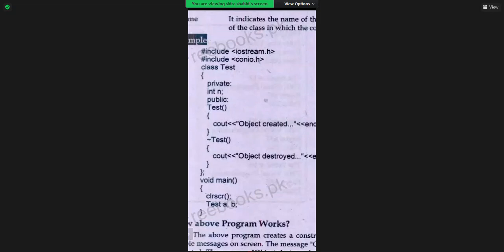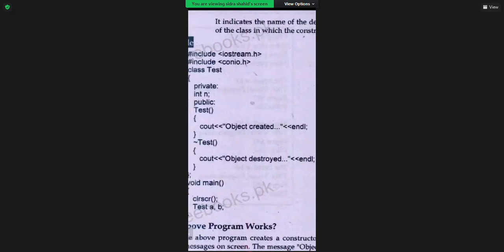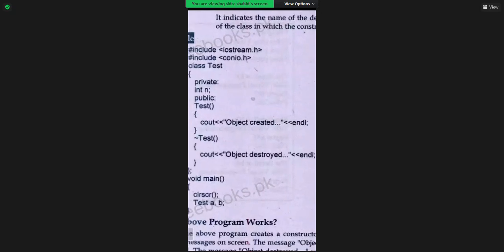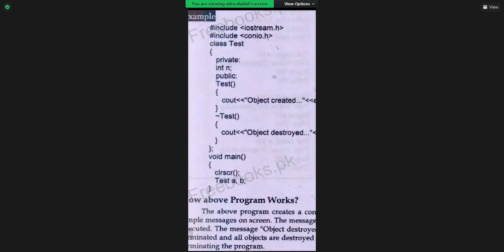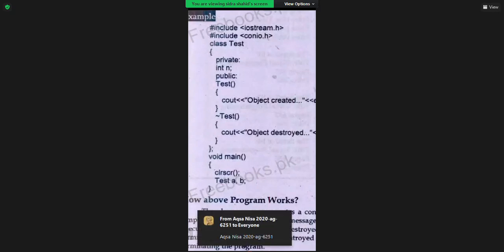The name of the destructor function is the same as the name of the class. We have not taken any member function. We just write a constructor and destructor. In the constructor we have written object created and in the destructor we have written object destroyed. In the main function we have created two objects, Test A, B. For A, the constructor will be called. For B, the constructor will be called. When your program terminates, these objects will be destroyed and the constructor and destructor written by you will be executed. If you do not write any destructor function, no problem. The compiler will run its own destructor function.